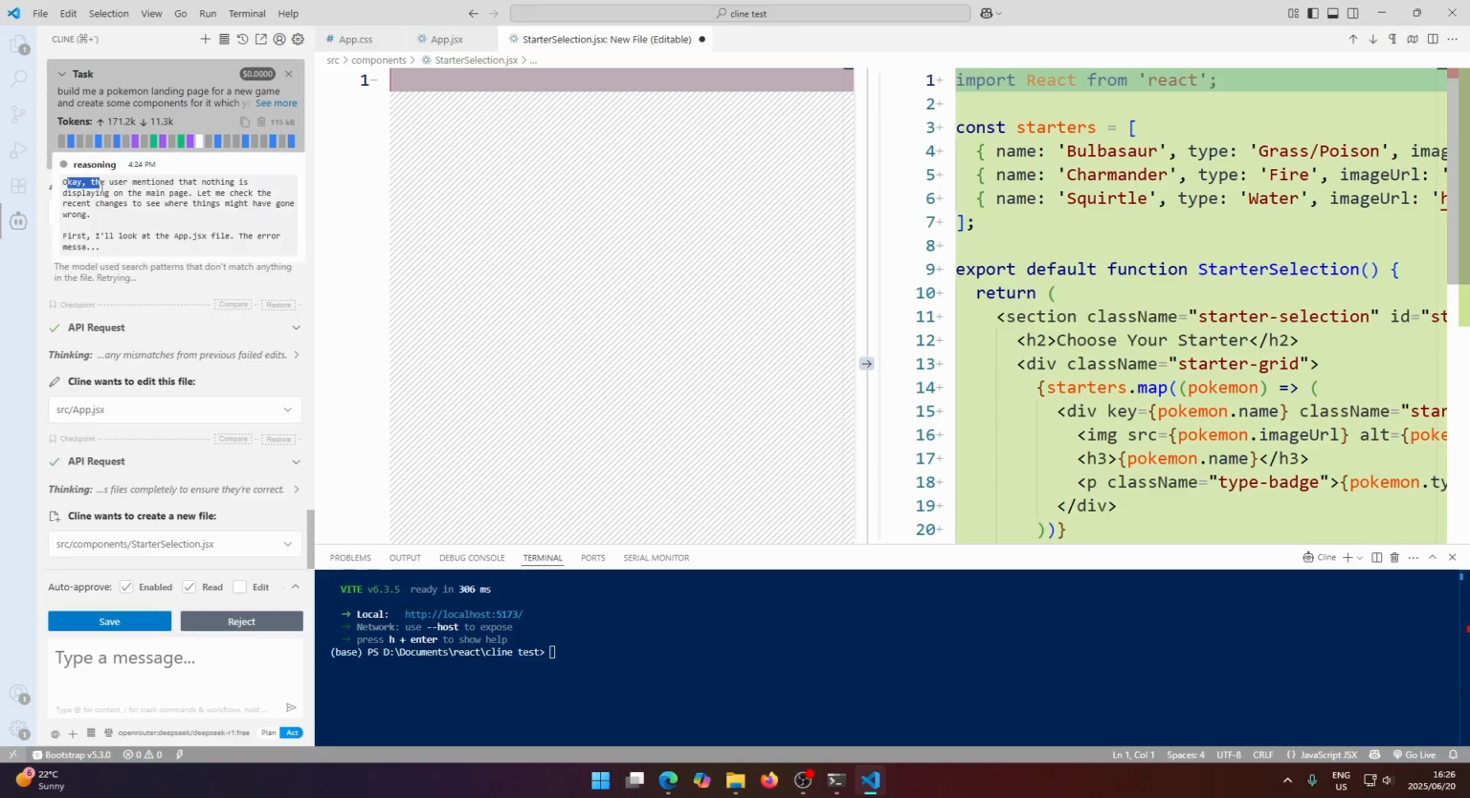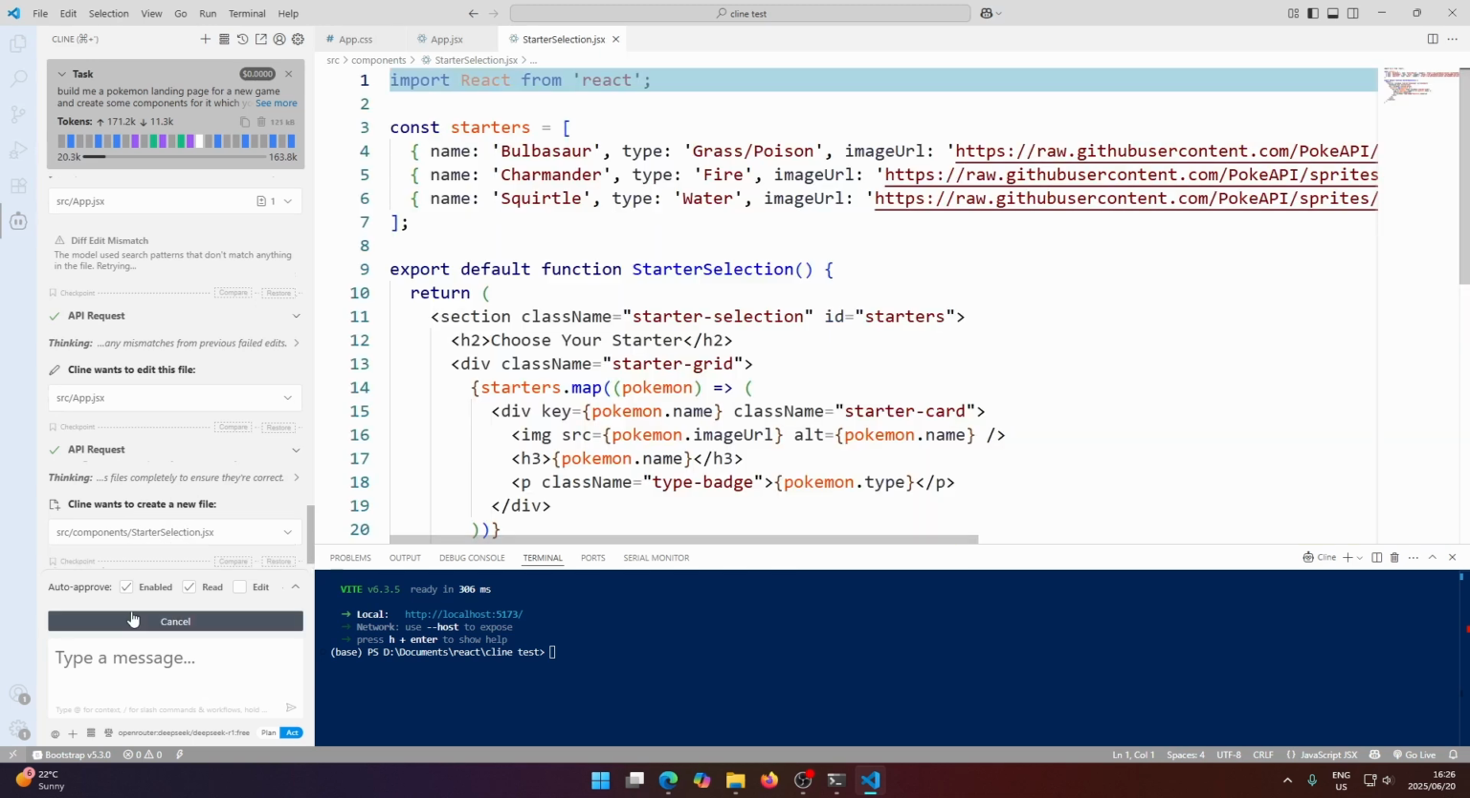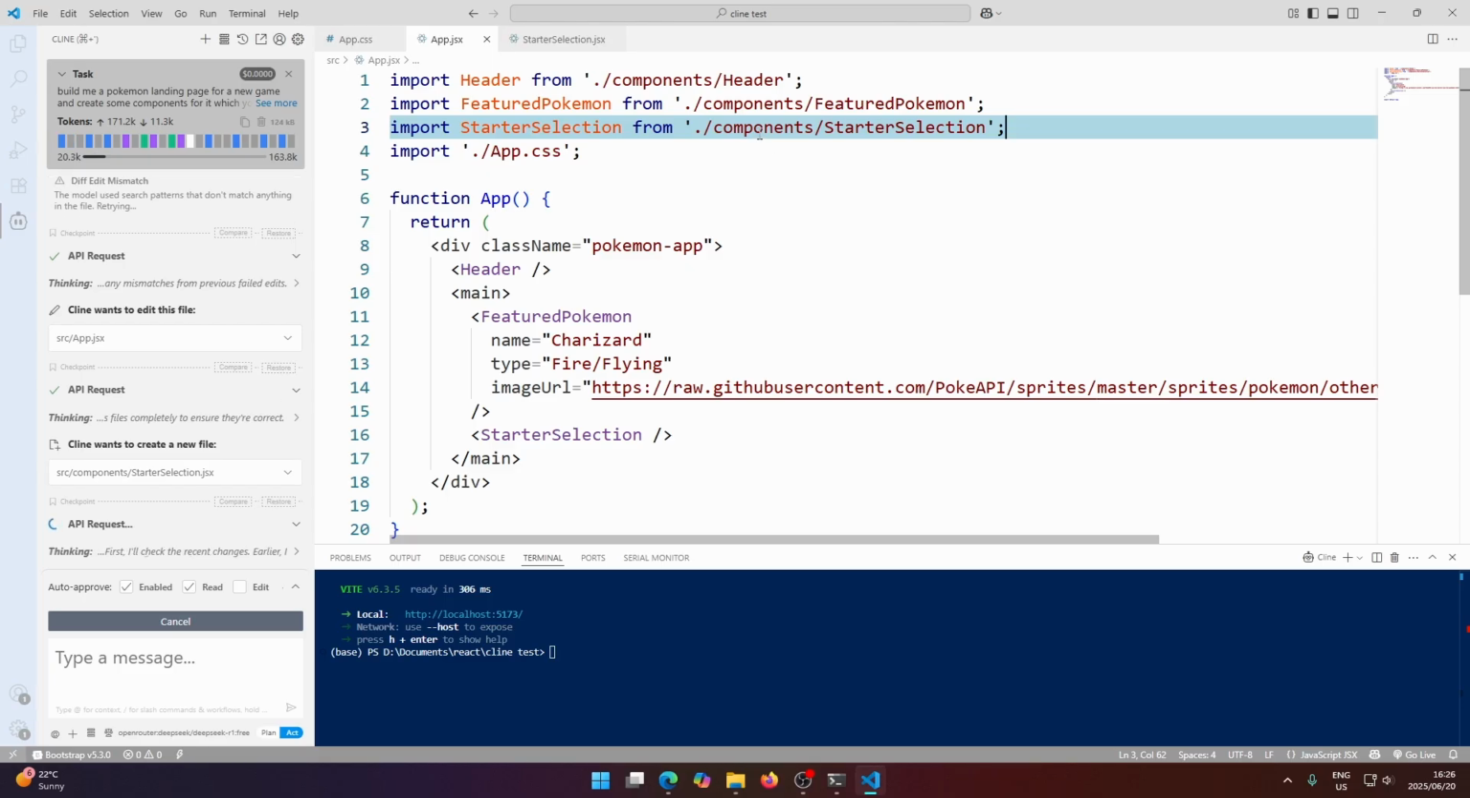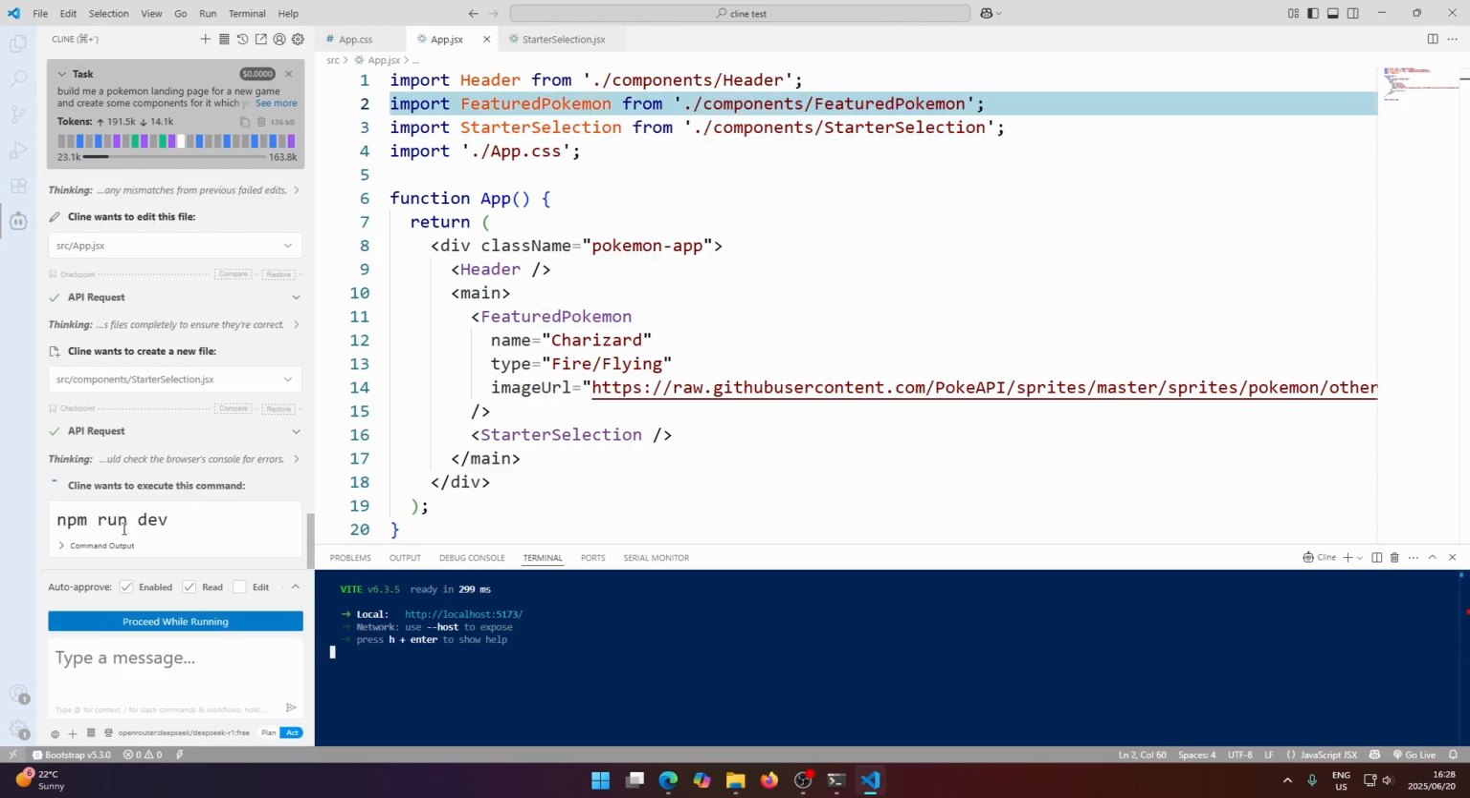And it gives you an idea of what it was thinking here when it did the edits that it did. And yeah, these update in real time to tell you what the model is doing. And now Cline wants to create that new file, starter selection, so I'm going to hit save. And now it should start creating the other component that it mentions here, featured Pokemon. Okay, and it looks like it's done, and it ran npm run dev again on its own without asking me.